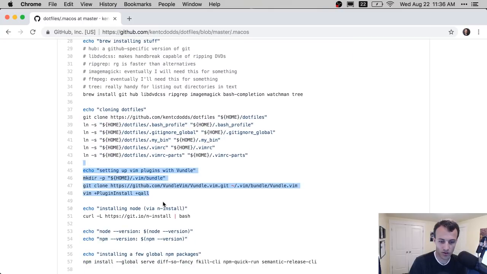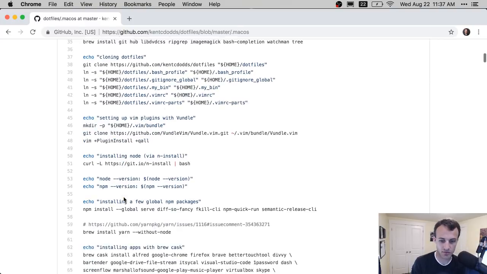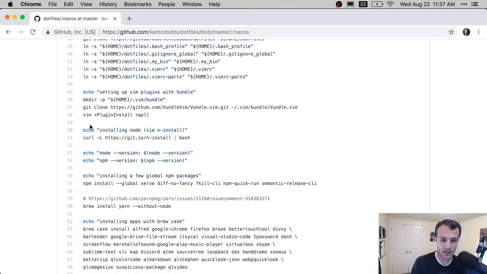And then for Vim, I don't use Vim a ton, but when I do, I like it to be configured nicely. So I have this Vim plugin manager to install. I install that, and then I run the plugin install to install the plugins I have configured. And then I install Node using n install.